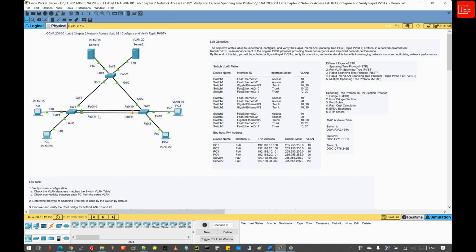Okay, now with that being said, let's move into the different types of spanning tree. And the first one that we see is the classic spanning tree protocol, the traditional one. This is the original spanning tree protocol. And the primary function of this spanning tree is to prevent network loops by creating a loop-free logical topology from a physical topology that could contain loops.